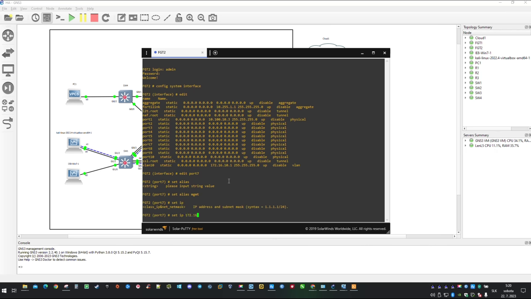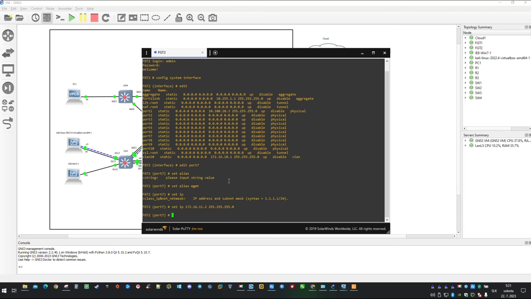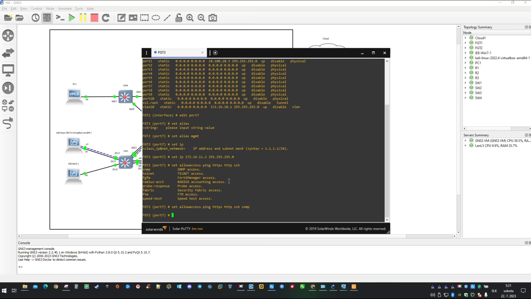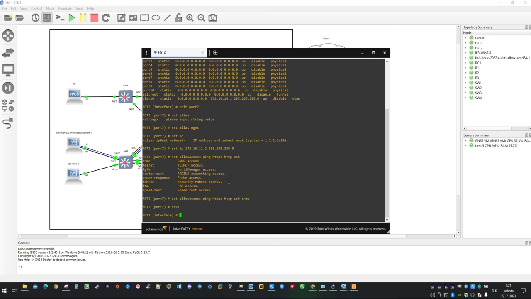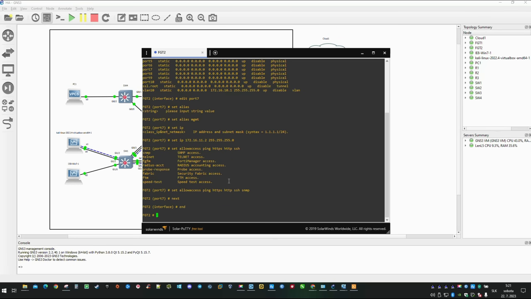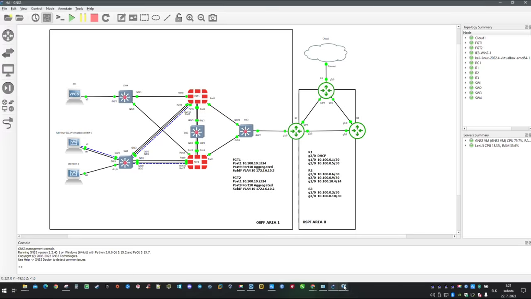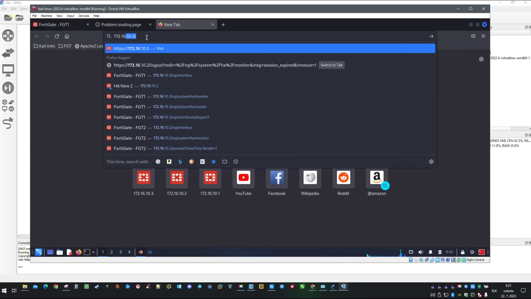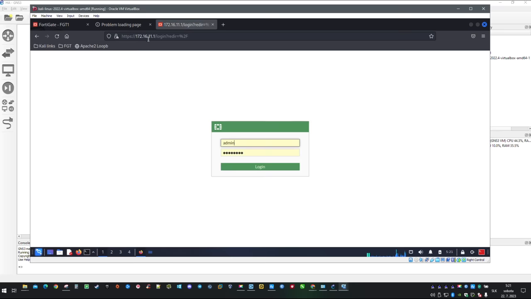IP address will be 172.16.11.2 followed by a 24-bit subnet mask. Don't forget to set administrative access and save it with next and then end. And now we can simply test if we have access to both units directly from our out-of-band management network.